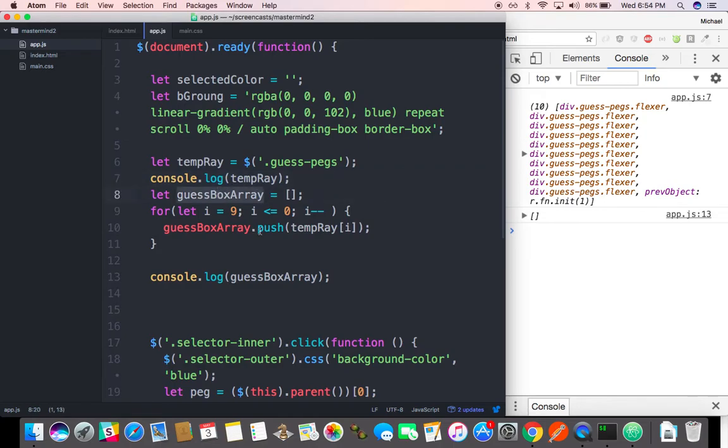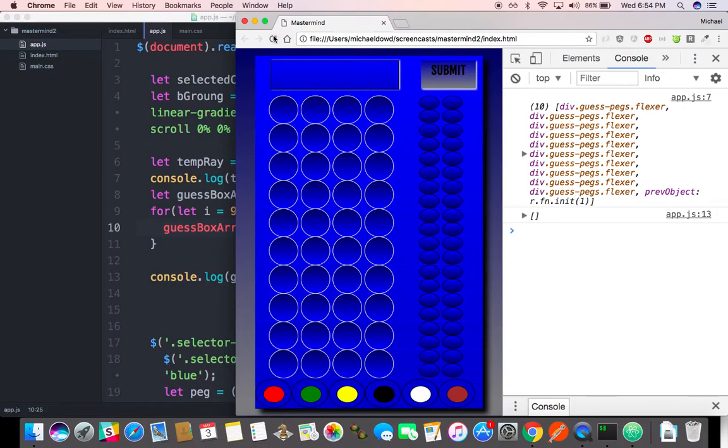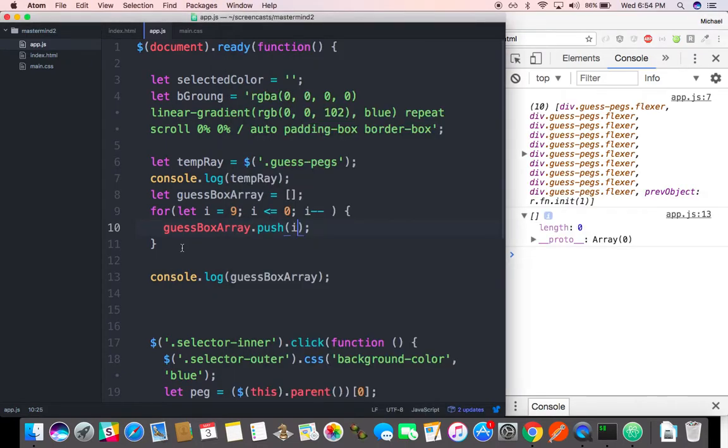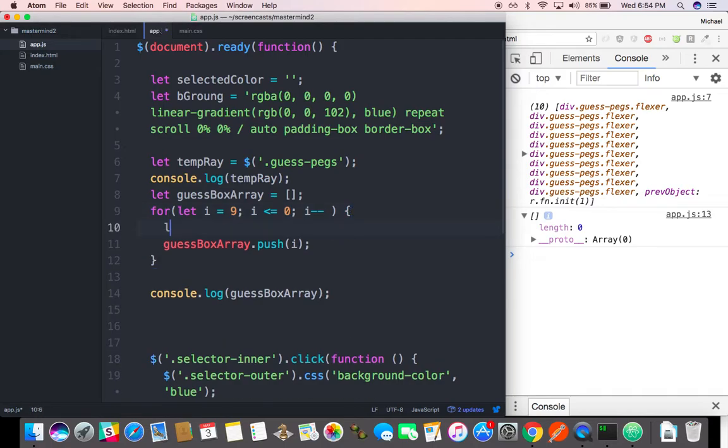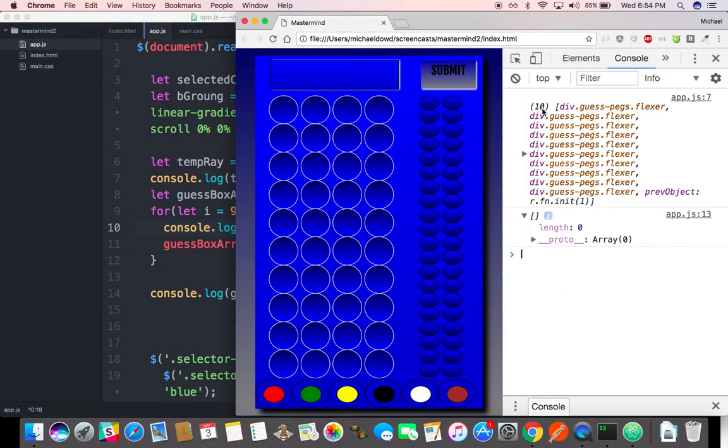Guest box array is a blank array. Dot push. What if I just said i? Is there such a thing? No, it didn't even like that. Okay, that would be crazy. Let guest box array equal an empty array. Okay, so let's go from i is 9 down to 0. Log tab i. Is my for loop not working? It's probably something really obvious. Someone's laughing at me.